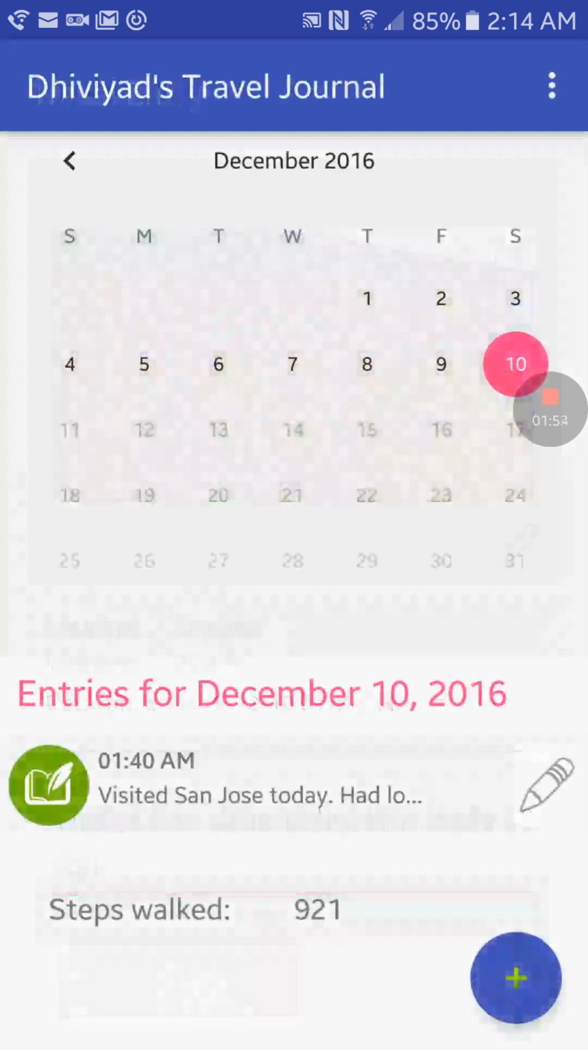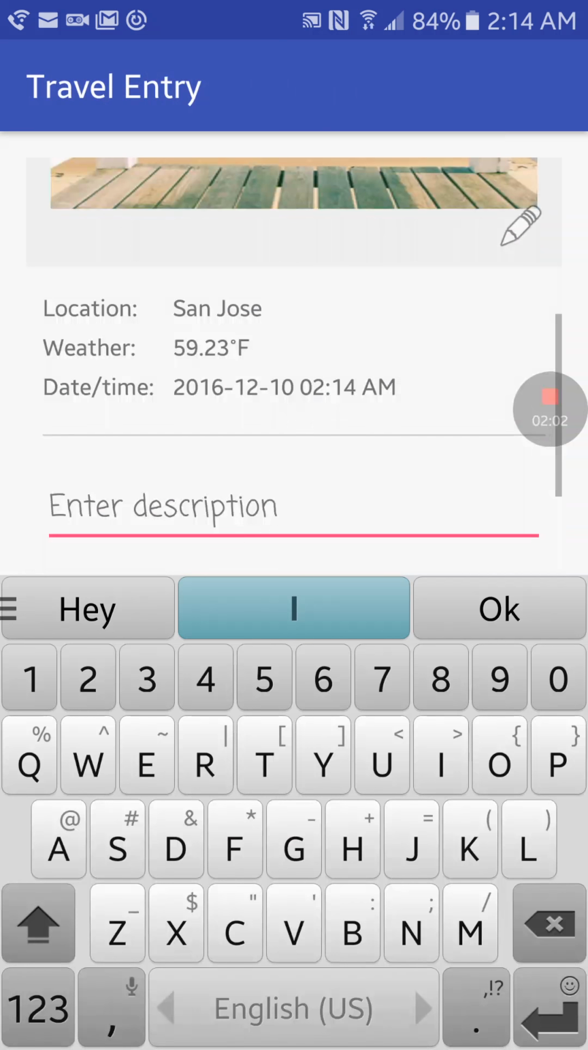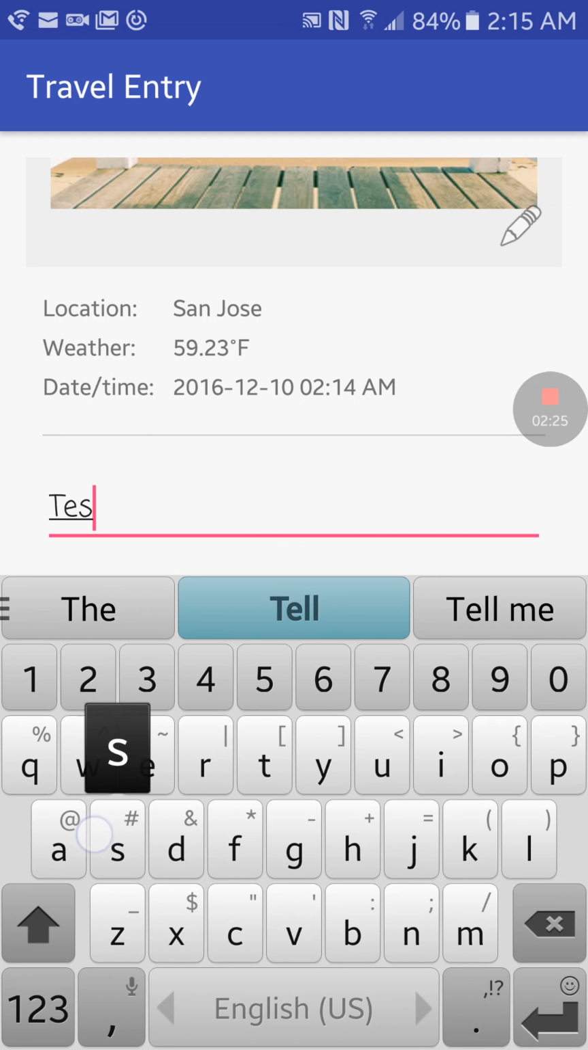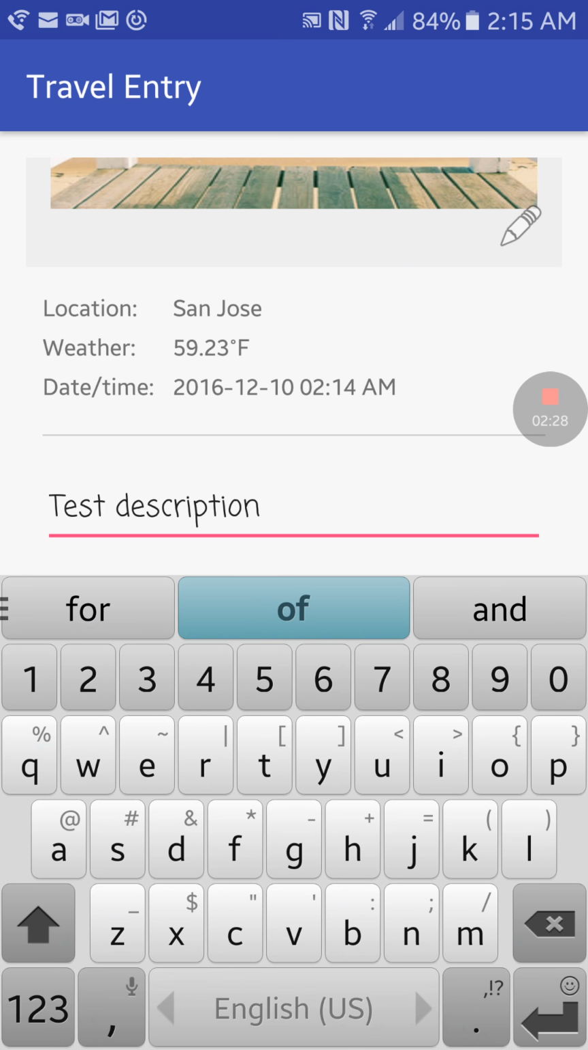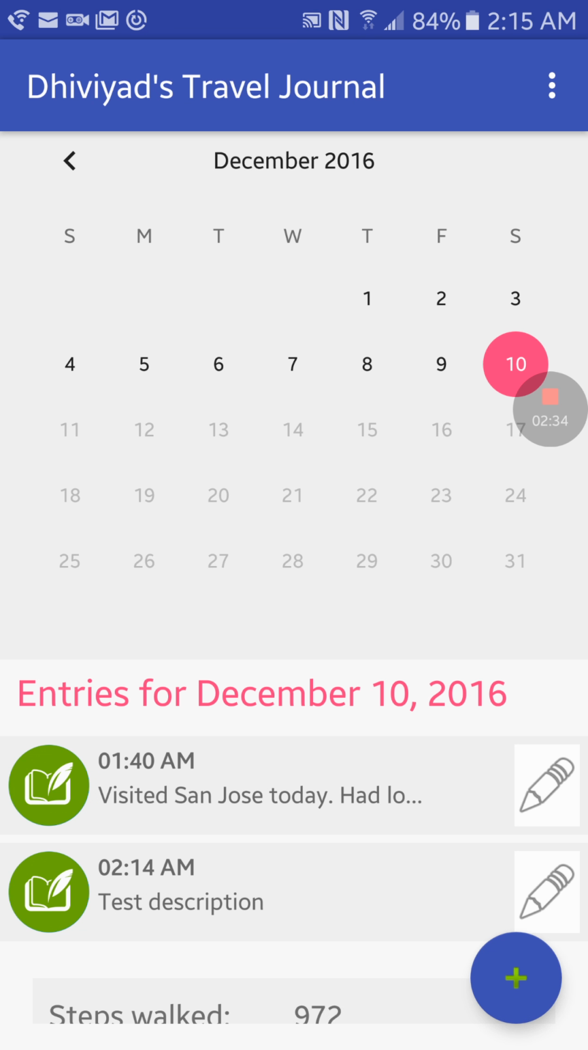We can also click on the new entry button, the blue button at the bottom right corner, and create a new entry. By default an image is provided for the user. If he doesn't want it, I can change it by clicking on the image or clicking on this edit button at the right hand corner. The location is fetched using the geocoder services, and weather is fetched using a web service. I can enter a description saying test description, and I click save. It has gotten saved. When I go back to the main page, I see the new entry there.